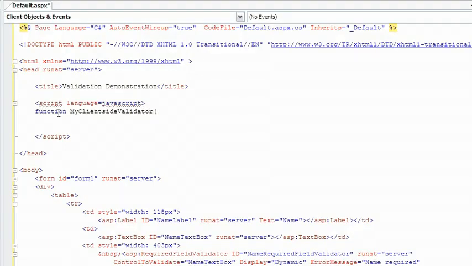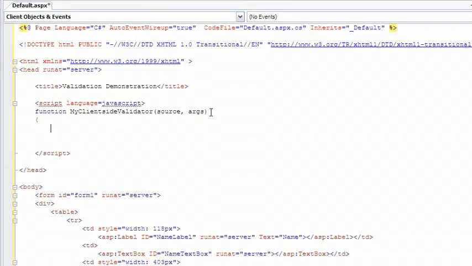Now the function must take two parameters. The first parameter specifies the source of the event, and the second parameter is an additional set of information represented by the arguments. So in this respect, it's quite similar to .NET event handlers, where the first parameter is the event source, and the second parameter conveys extra information about the event. Now, the purpose of this function is to determine at the client side whether the specified control is valid or not. So the first thing you have to do is to get the value of the control that's being validated, and you can do that like this.